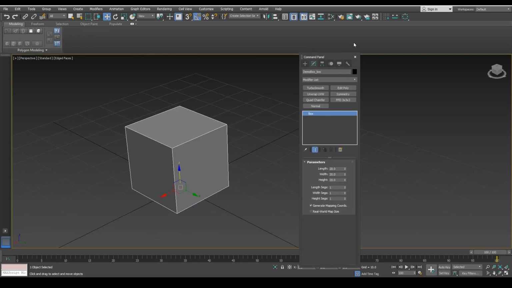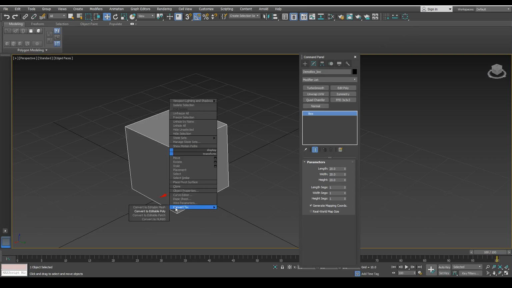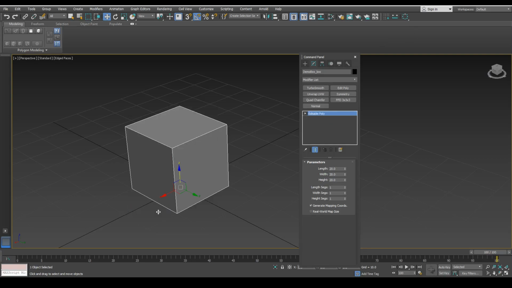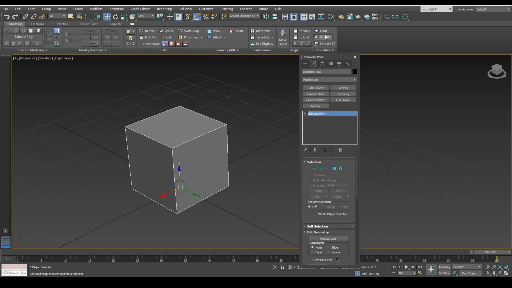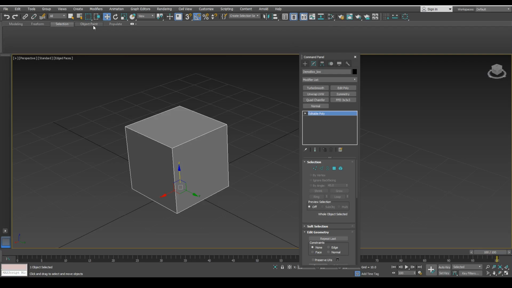And also, look up here in the ribbon when I do it. Right-click, convert to editable poly. Keep your eye on that ribbon. See all the giant menus that just popped up here? And that's one tab of the ribbon. The ribbon has multiple tabs.